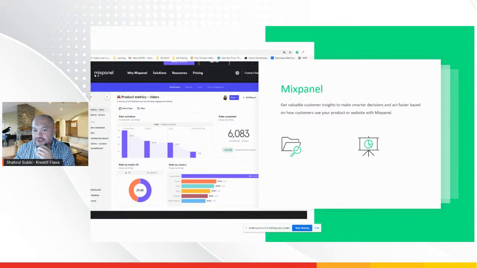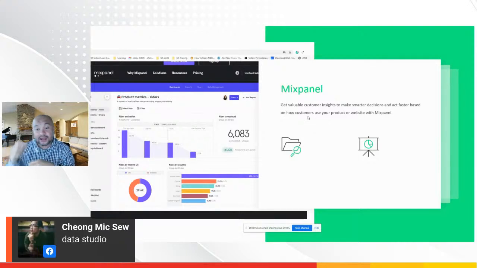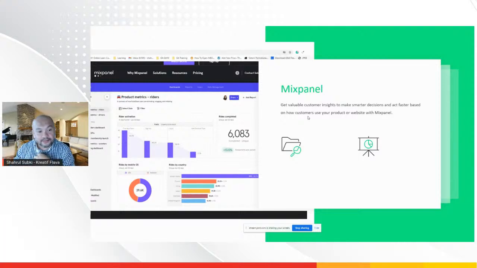Okay, one of the tools that we have in the market is Mixpanel. With Mixpanel, we get available customer insight to make smarter decisions and act faster based on how customers use your product and website. Oh, Xiong uses Data Studio. That's good. So basically, you use Data Studio, you grab from the Google Analytics, right?